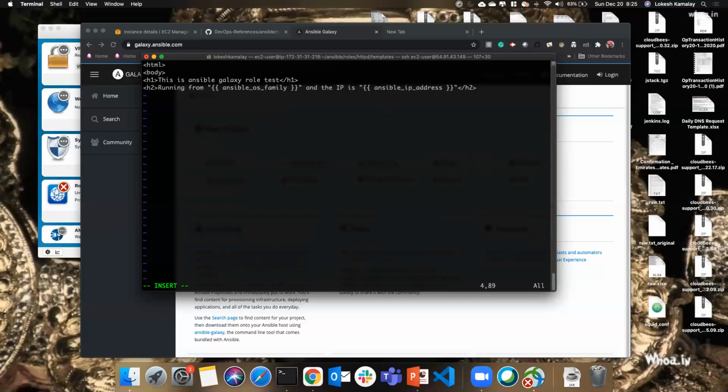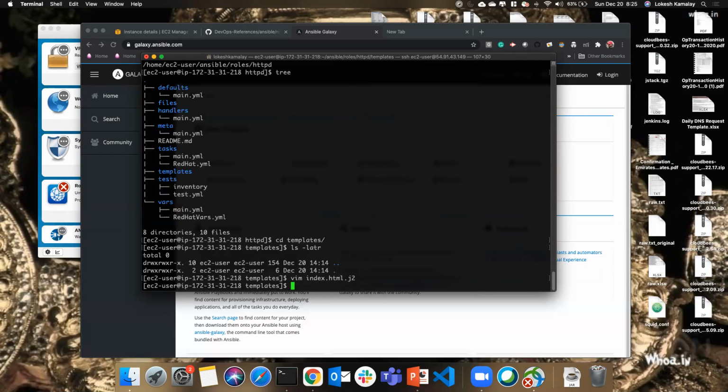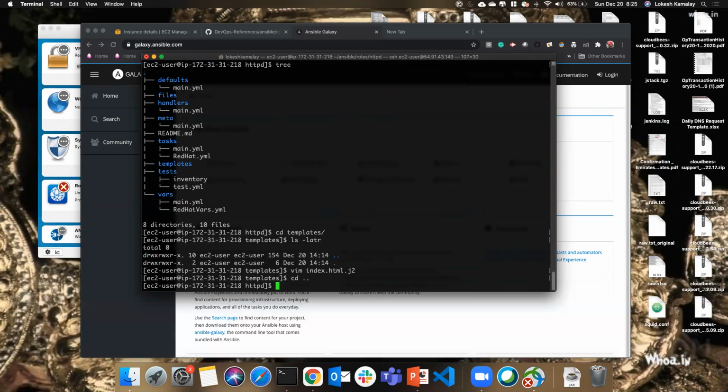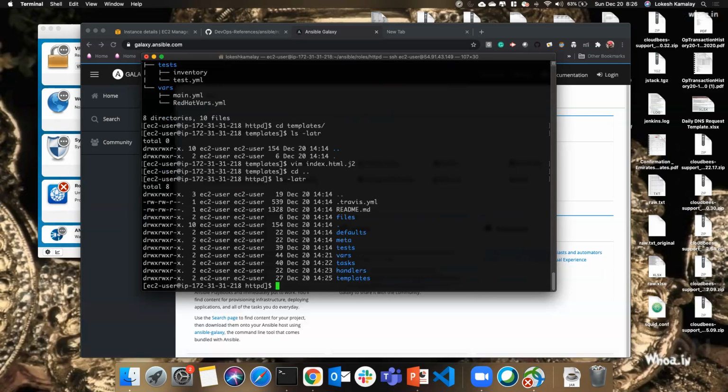Okay. So I have closed this, and then I'm going to use the body section, and then I'm going to use the HTML section. Perfect. So these two will be replaced with my variables. So I'm saving this. So I'm ready to test this. Okay, I'm ready to test my role.